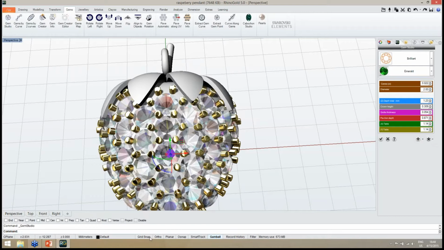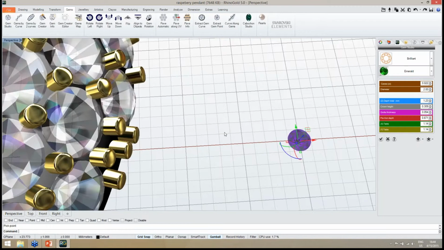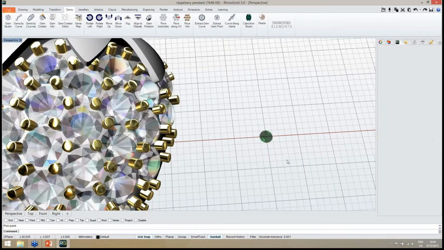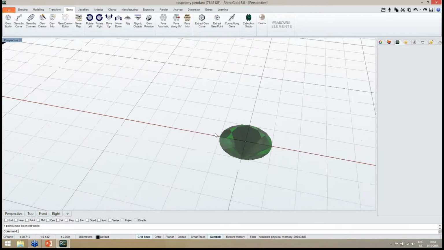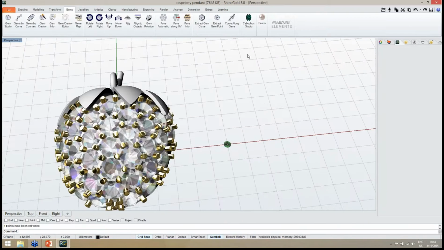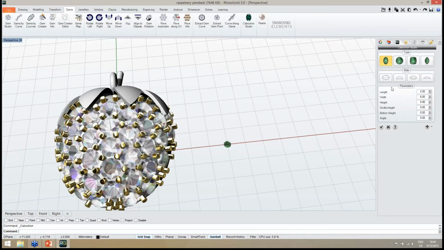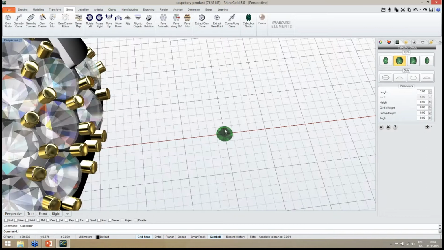place my gem on any position. So let me use this point as reference. Okay, and now I select the gem and I will use the extract gem point tool. So I have the point exactly in the middle of the gem, and then I will use the Kibosh Studio around Kibosh. The reference is this gem, so I will use exactly the same measures, 2mm.